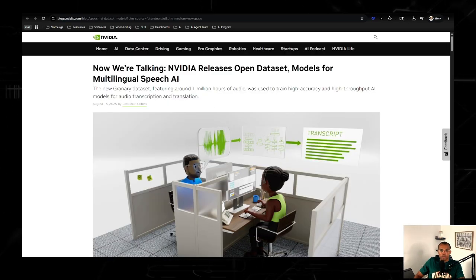What's this one? So now we're talking NVIDIA releases open dataset models for multilingual speech AI.